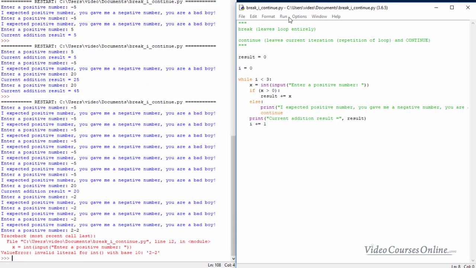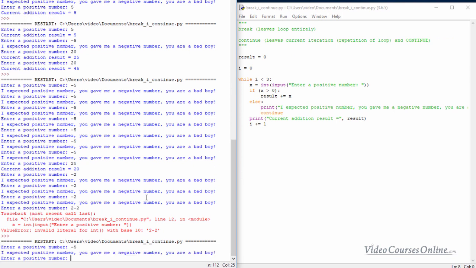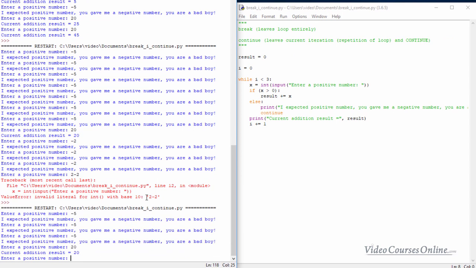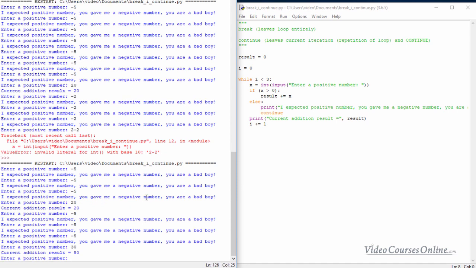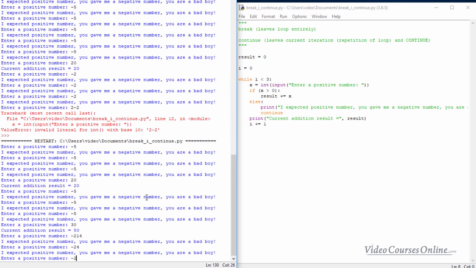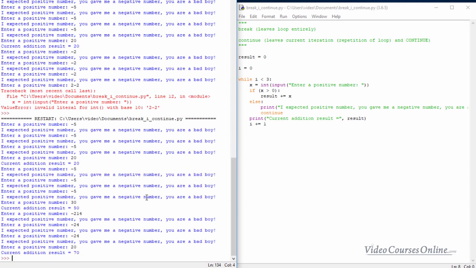I typed something wrong here, sorry. Let's run the module again. So -5, -5, -5, and for example 20. And then -5, -5, -5, and then for example 30. And then 20. So we need to type 3 positive numbers as we wanted, right? We assumed that our program should add 3 positive numbers, and it should not stop execution until we get 3 positive numbers. So now it works like we wanted.